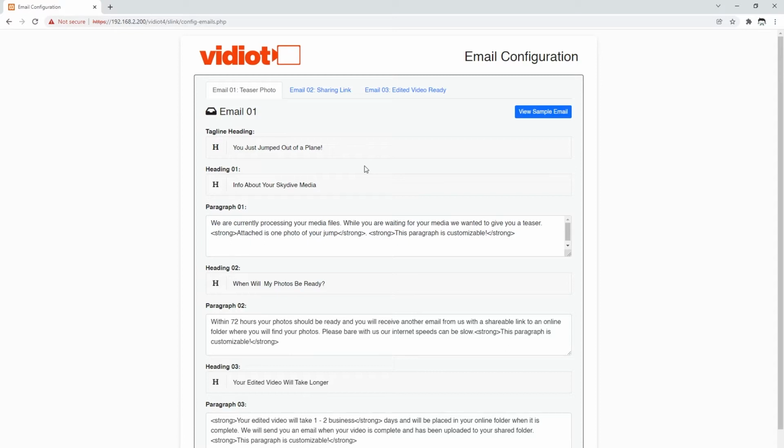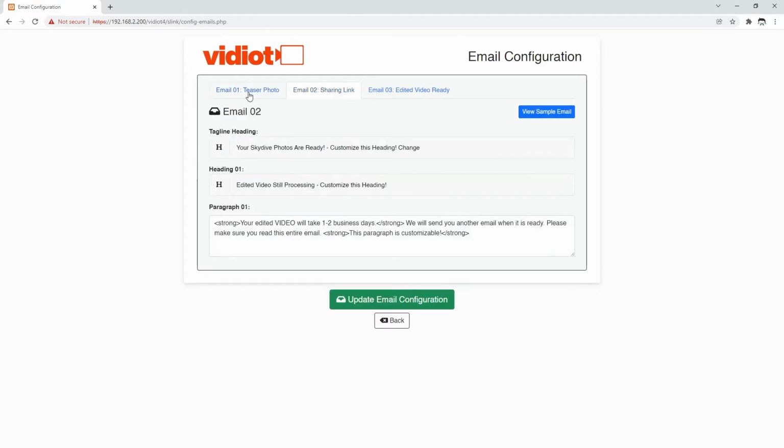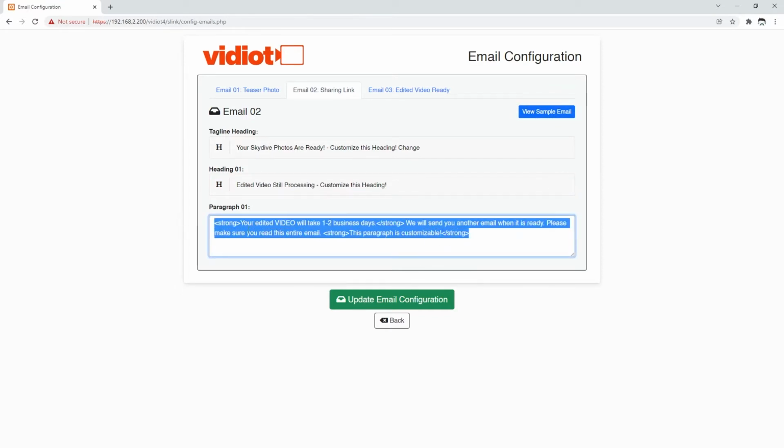Email 1 and email 2 are going to be emails that you are going to want to configure, regardless of what package you are selling. And you can view a sample email of what that's going to look like, and you have the ability to change some of the content in the emails here.